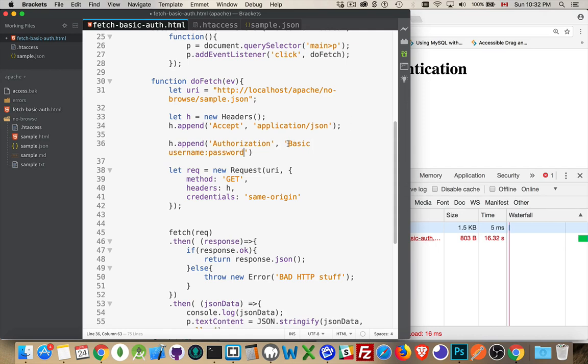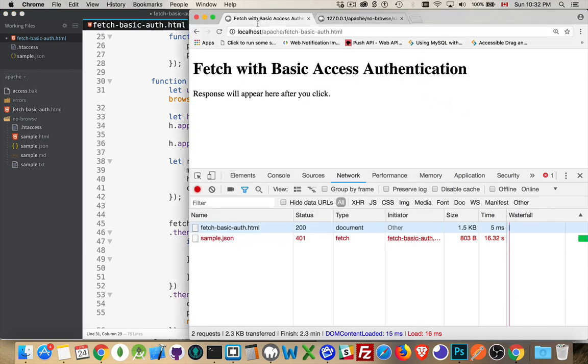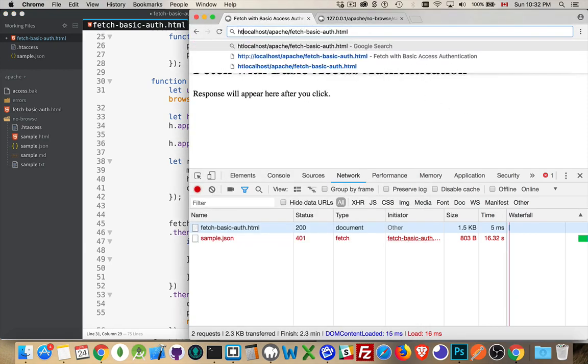But I cannot just put the username and password in like this. The username and password with the colon separating them has to be converted into base 64 to be passed along with this. And we should be doing this as well on HTTPS. So let's fix this. I'm going to say basic plus, I'm going to have a value that I've encoded. So let's create that variable. This is going to be HTTPS. I'm going to reload this page in HTTPS as well.